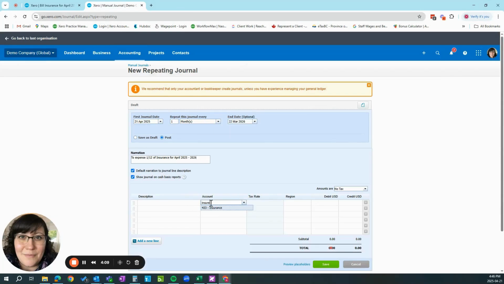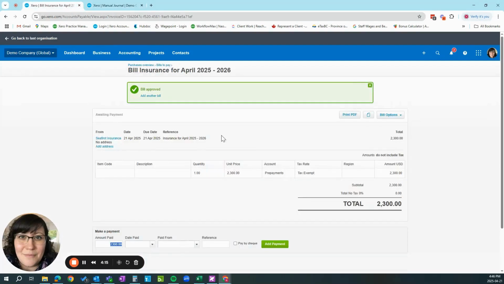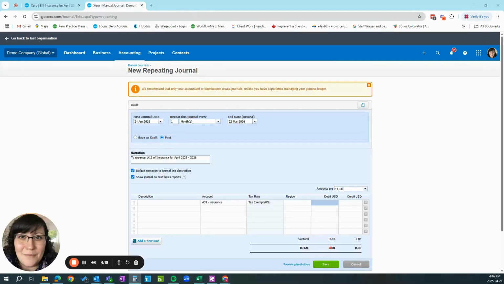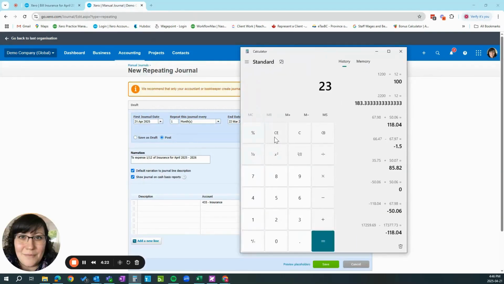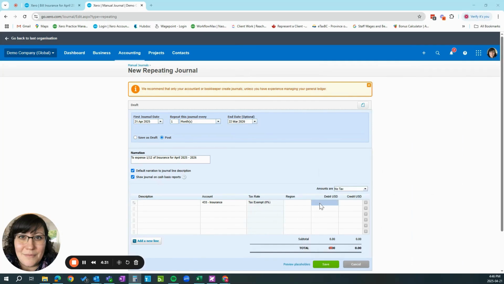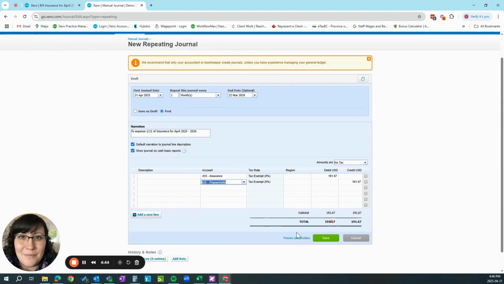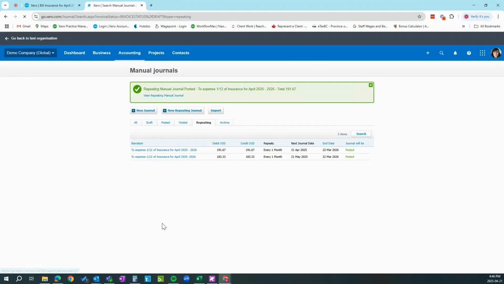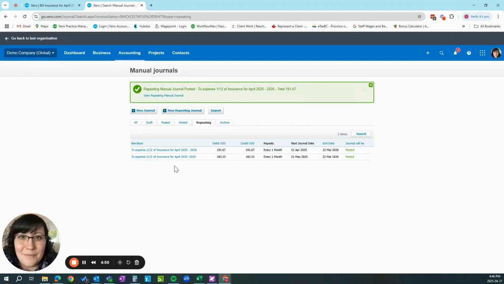So from here, we're going to enter this as insurance. Now we did this for 2,300, so let's divide that. We're going to round this up to 191.67. Let's go 190. And then here we put the prepayments, and it automatically populates. So we hit save, and I had done another video, so now we've got two different types of insurance.